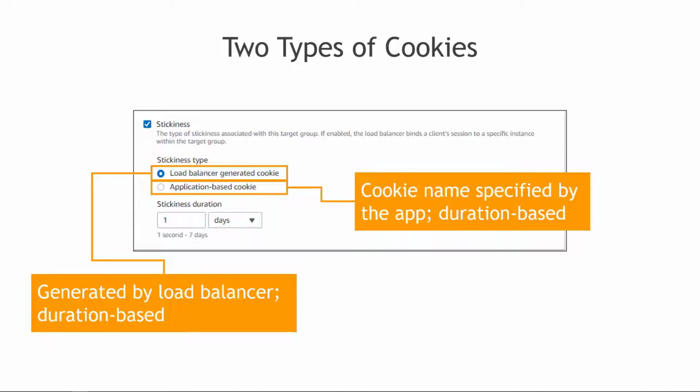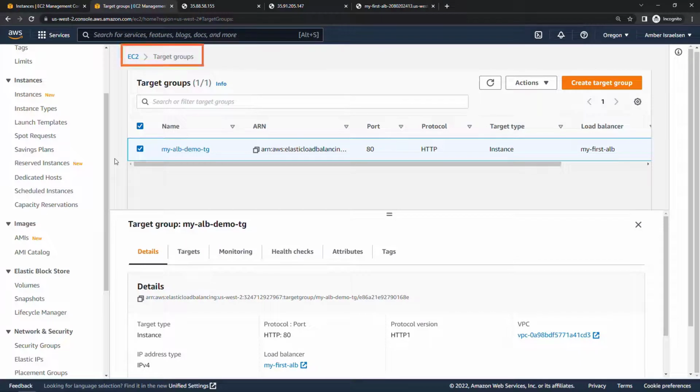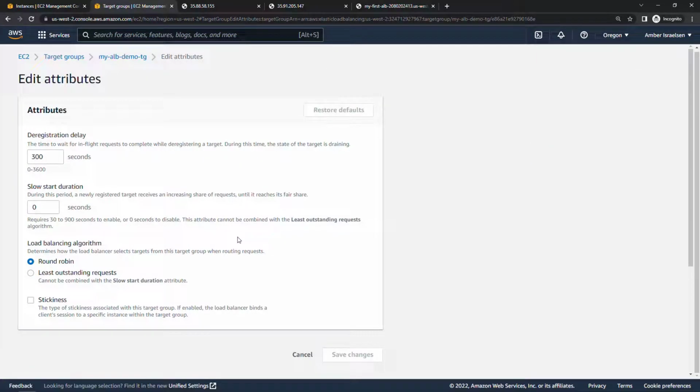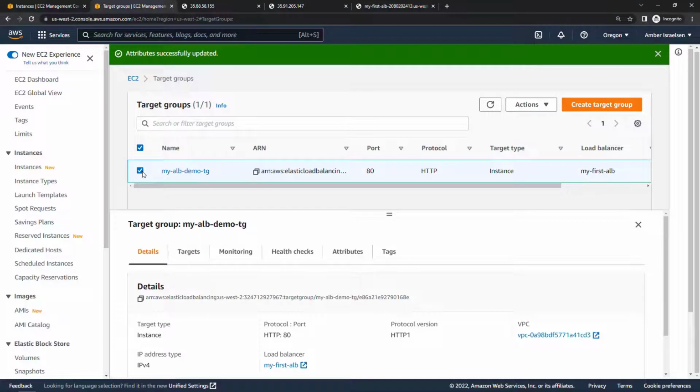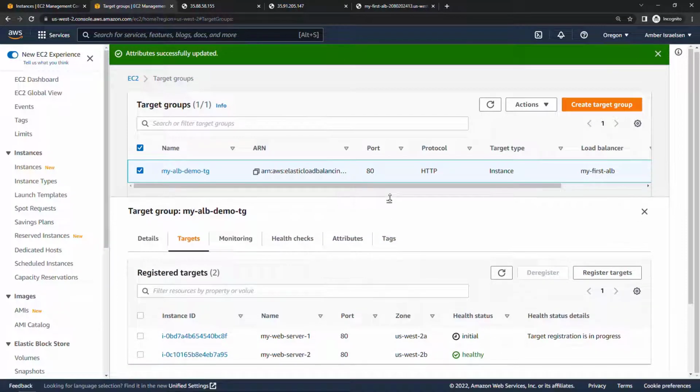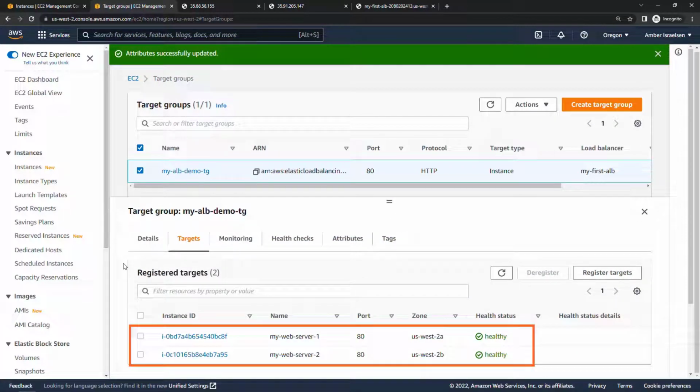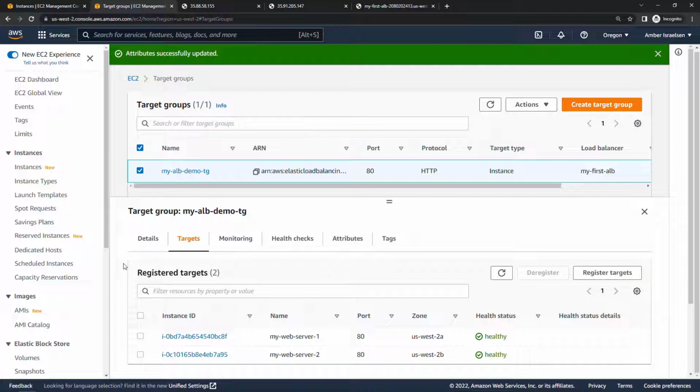We're going to start here under EC2 and target groups. And with that selected, just come up to Actions and Edit Attributes. And here we want to enable stickiness. We're going to go with the load balancer generated cookie just to keep things easy. And let's say that the duration for this should be 1 minute. We'll save changes. And just to remind you, if we click into this again and look at our targets, we've got the two different servers that we're routing between. But with the stickiness enabled, we should get routed to the same server for 1 minute.